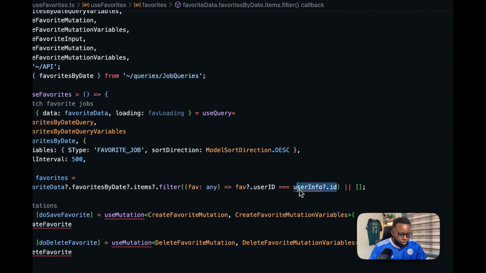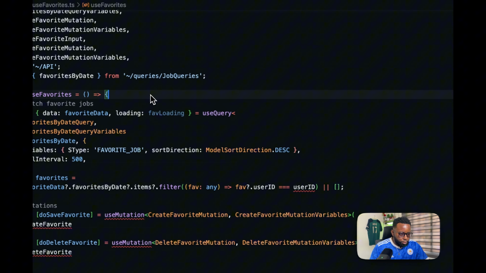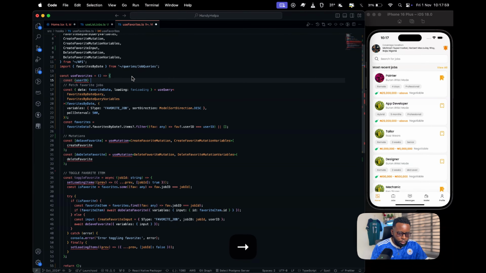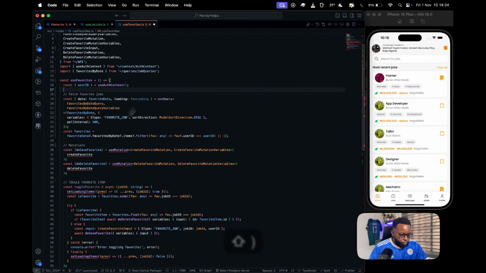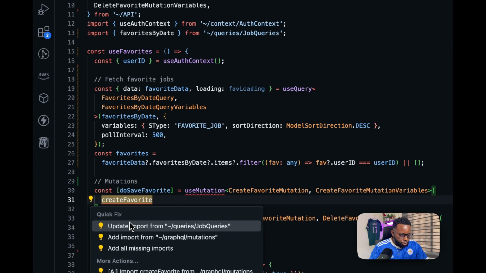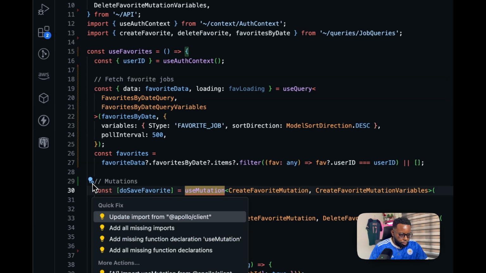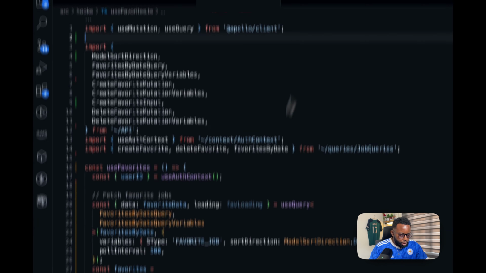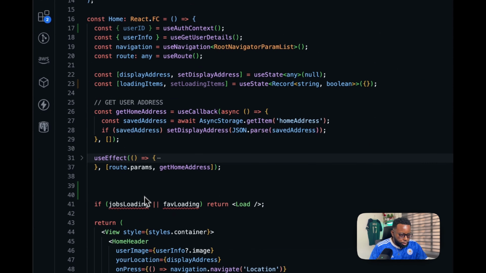I think I can just use user ID here. Import user ID, use auth state, my mutations, queries. Okay, that looks better. So the loading state now. Yeah, the loading state.